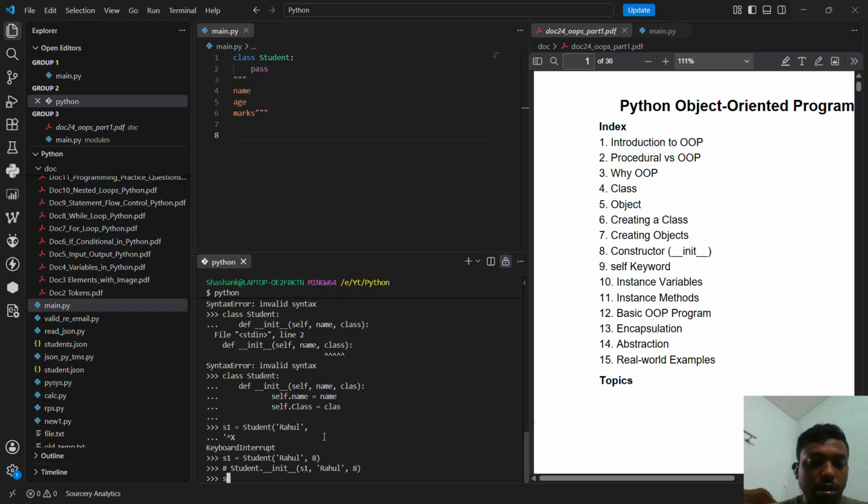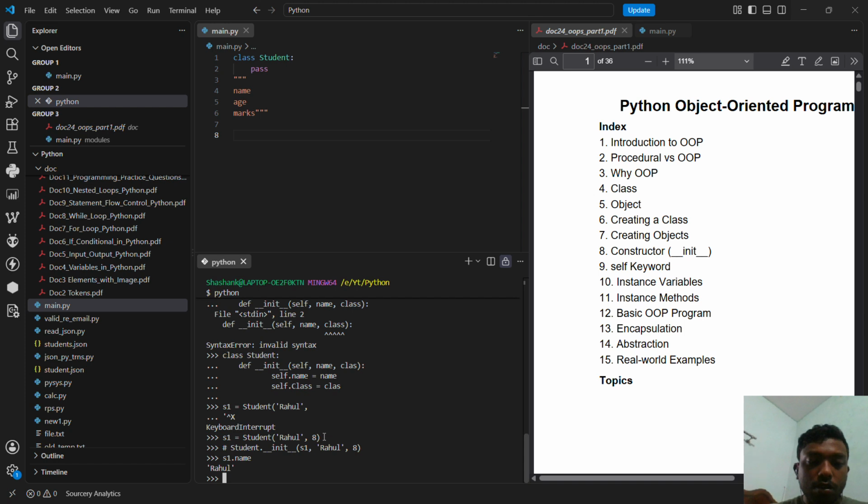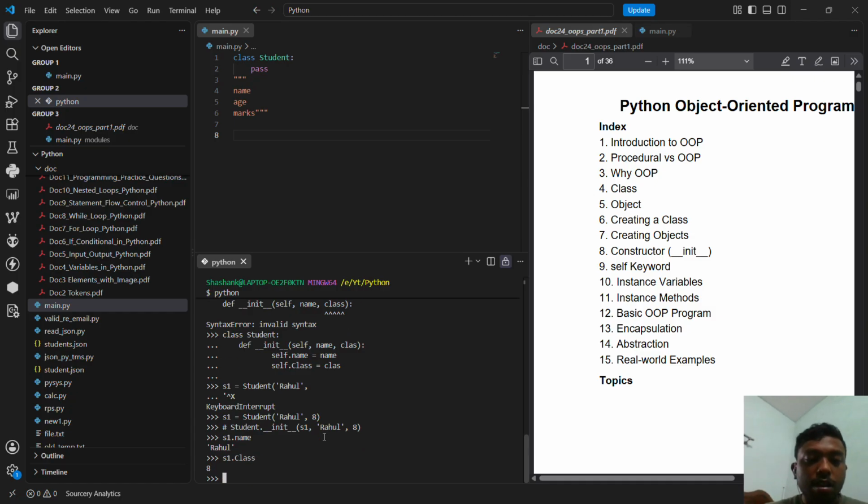Now if you try s1 dot name, this s1 dot name is basically an attribute, and this s1 dot class is also an attribute. An attribute is basically a variable which has some value stored in it.